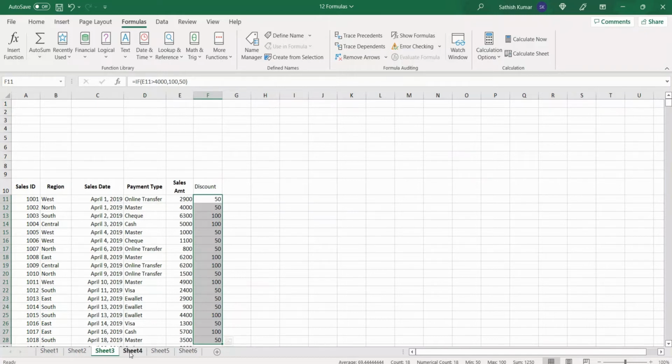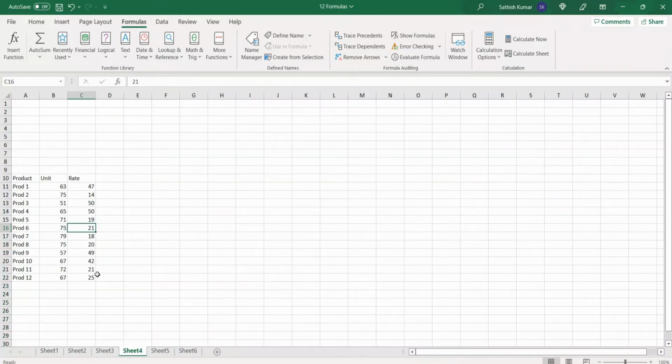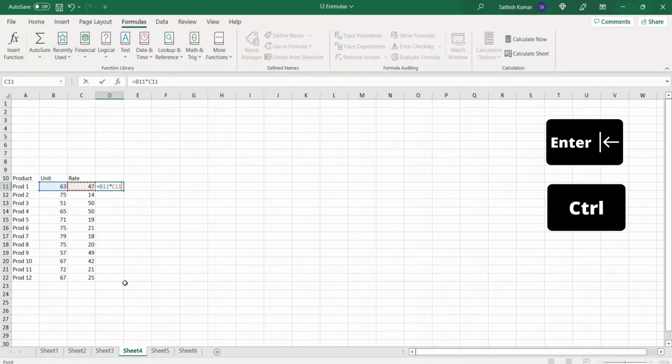I am going to sheet number 4. Here I have some products and I have some unit and rate. Now I want to know what will be the grand total of it. So what is the grand total? Overall total. So normally what people will do is, first they will write a formula, for example, unit into rate, and I press enter or control enter. Or you can select everything and you can press Control Enter also.